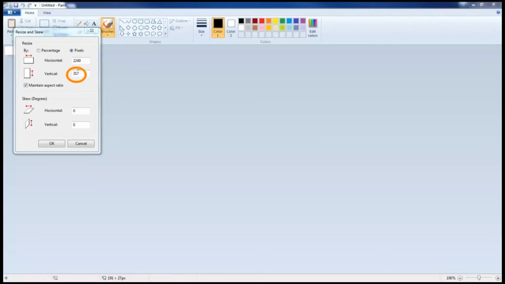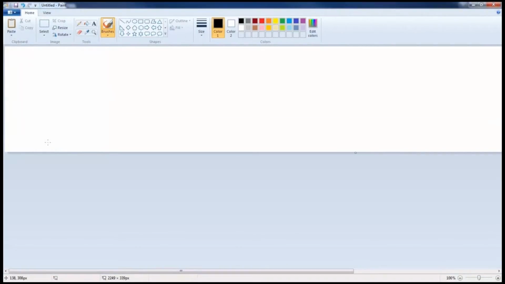But did you notice the vertical change? Watch, I'm going to change the vertical to the correct value, 339, and the horizontal is going to change along with it. This is because I have this aspect ratio option checked. If I uncheck it, now I can change the horizontal and the vertical without them changing each other. Now that I have the correct size, 2249 by 339, I can click OK, and I have a blank workspace that's going to be the correct size my final image needs to be.